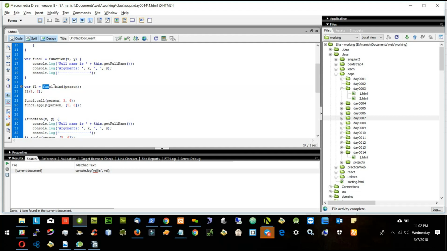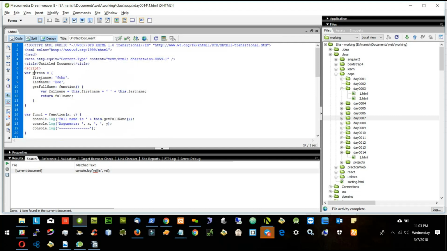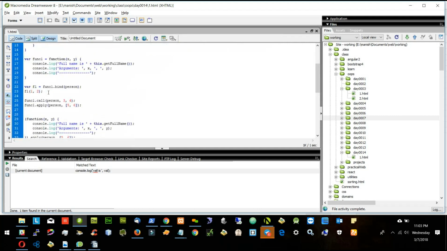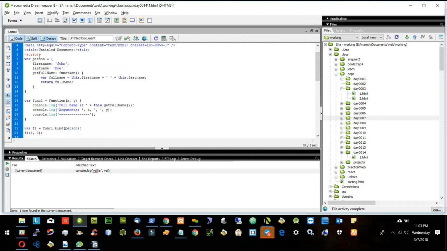So whenever we have a function, we can bind it with some object. This is the function, we can bind it with the object. This is the function, we can apply it with the object. This is the function, we can call it with the object. And then we use the object which we want to use. This is the object with some key value pairs. And when we pass this object, whatever this is present in that function will be taken from that person object.